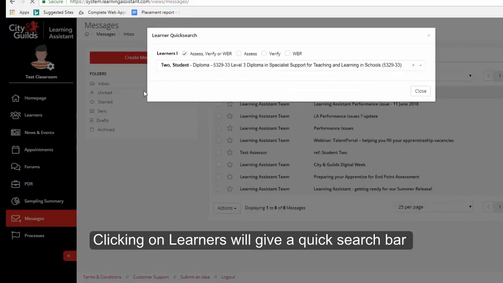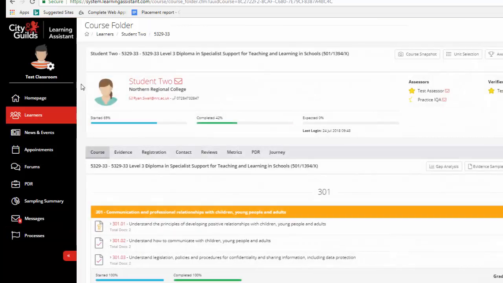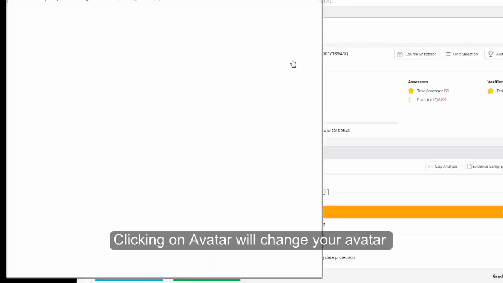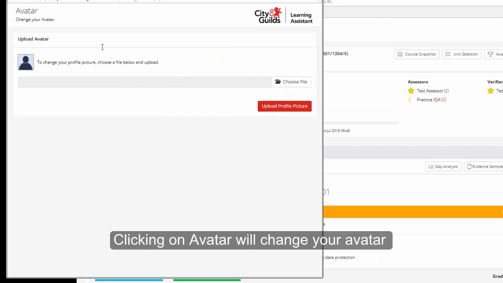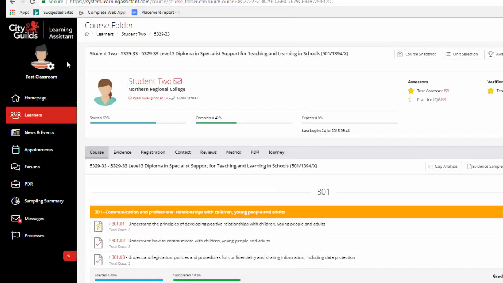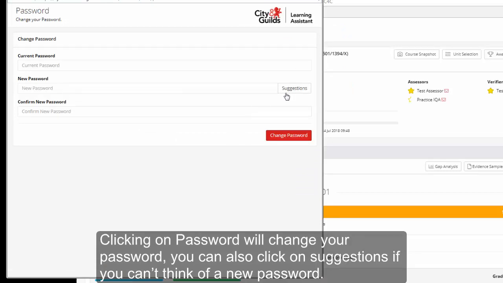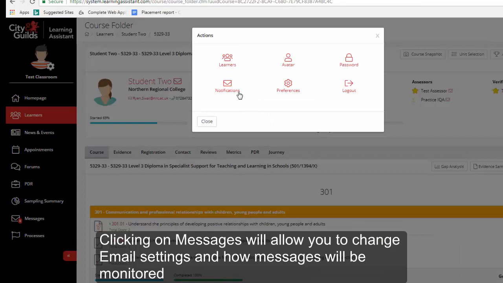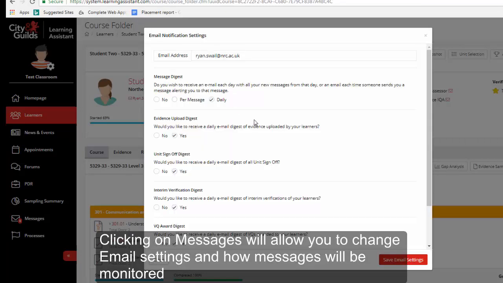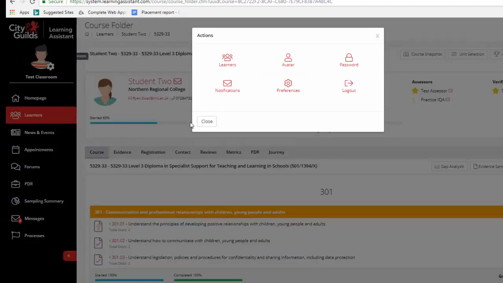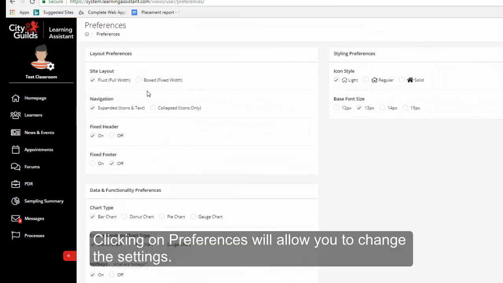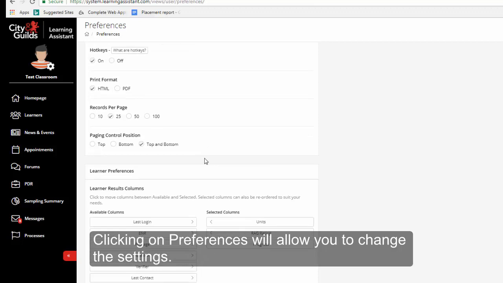Clicking on Learners will give you a quick search bar. Clicking on Avatar will change your avatar. Clicking on Password will change your password. You can also click on Suggestions if you can't think of a new password. Clicking on Messages will allow you to change email settings and how messages will be monitored. Clicking on Preferences will allow you to change these settings.